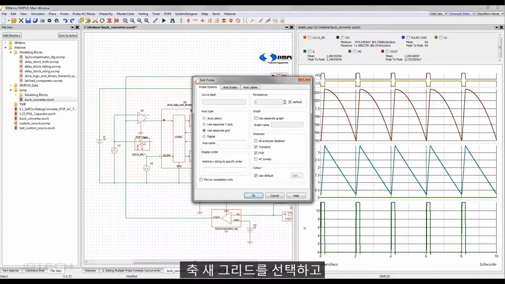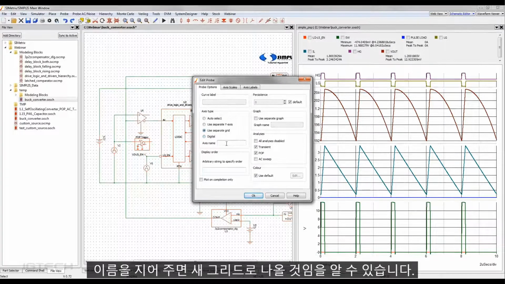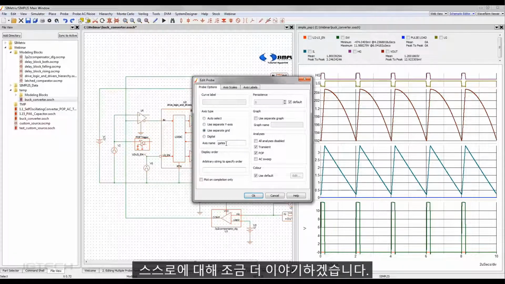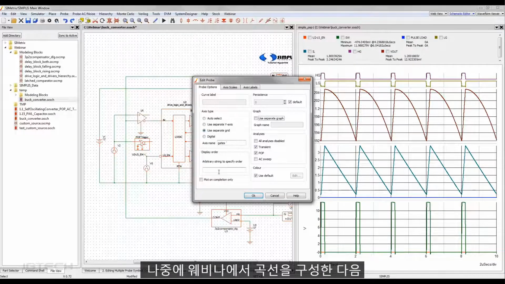So let's choose a new grid, and we'll give it a name so that we know those will come out to a new grid all by themselves. We'll talk a little bit more about organizing curves later in the webinar. And then let's give it a display order.